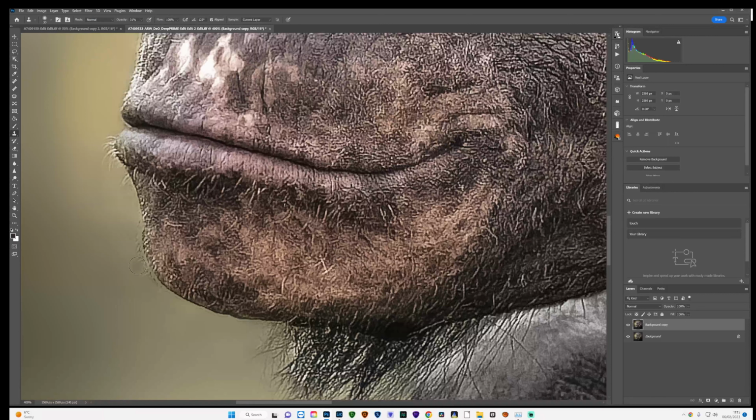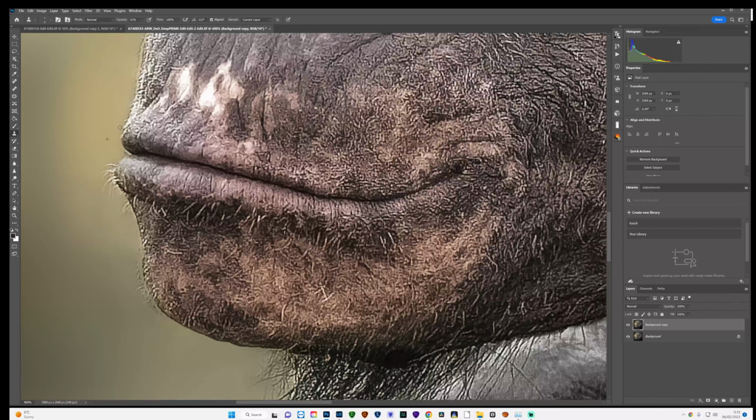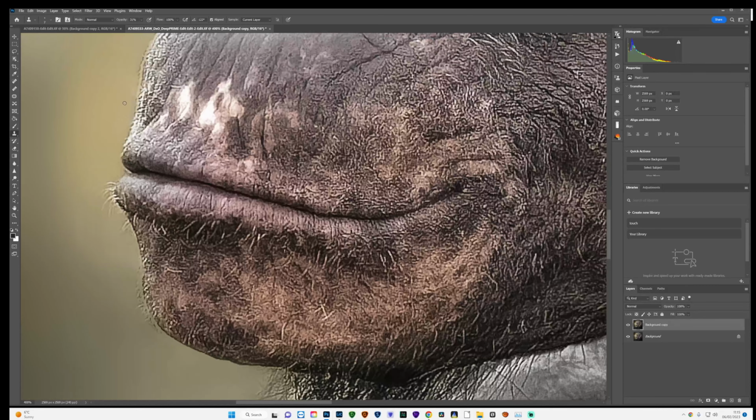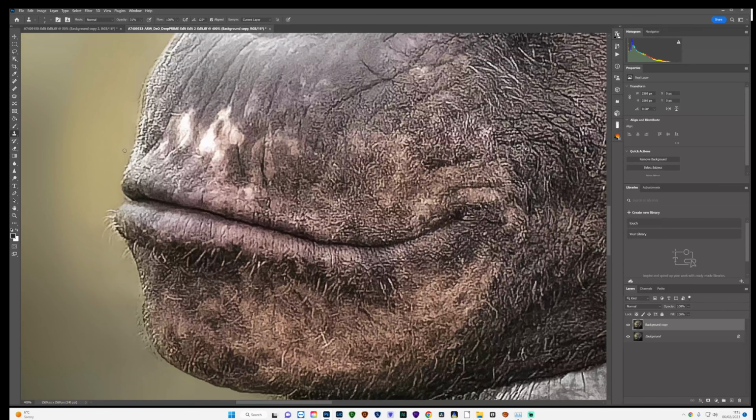So again, I can use the clone tool and then just clone over that dark line. That will make your images a lot sharper as well. To be honest, I used to do this a lot, go right round the sides, but unless it's really standing out, I don't bother so much anymore.